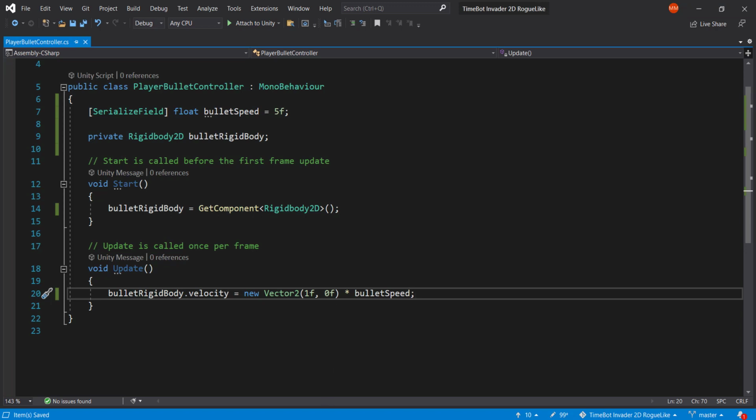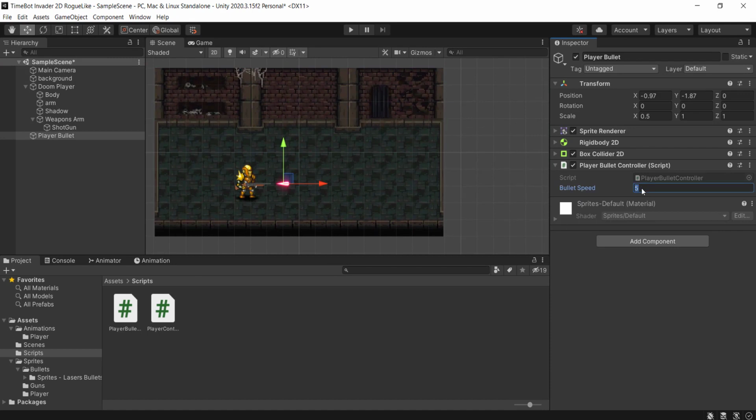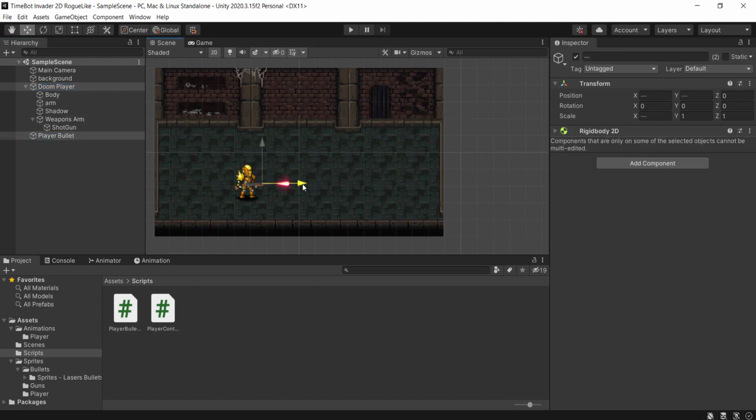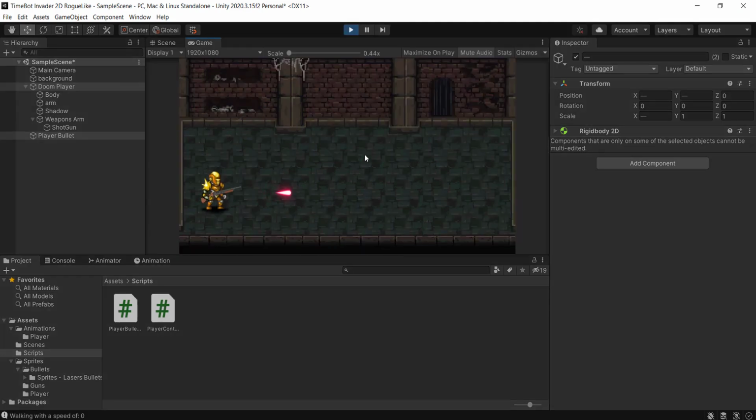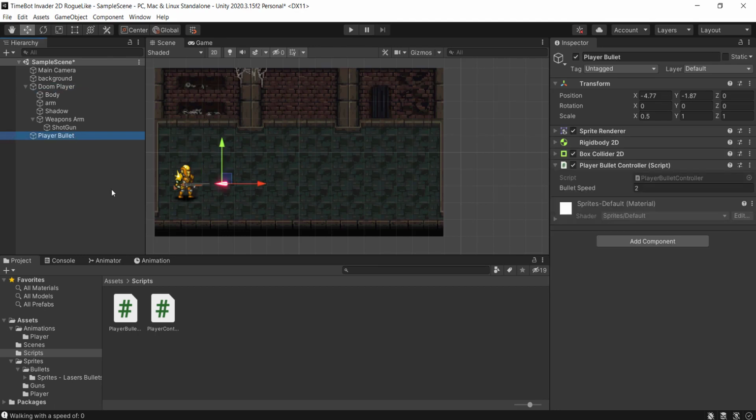So let's save that. Okay, so let's go back into Unity. Let's zoom out a bit and let's make the speed 2 so we can clearly see what's happening. Let's move the Doom player and the bullet back and run our game. So yep, there we go. You can see that the bullet is traveling through space, and when it hits a wall, it stops completely. So great, our bullet is moving perfectly. We can speed it up, we can do whatever we want.